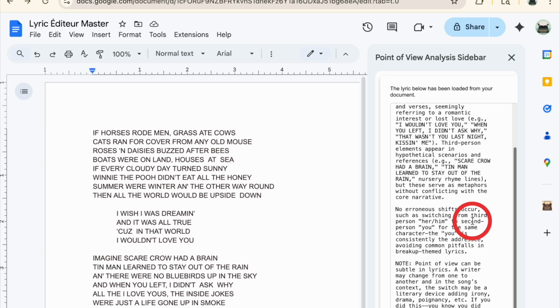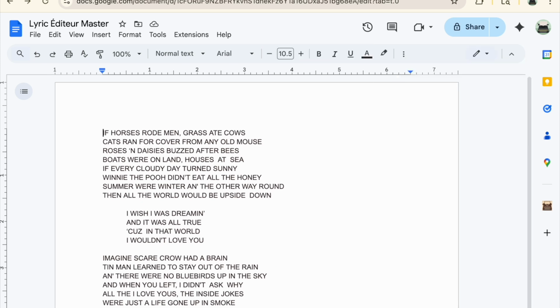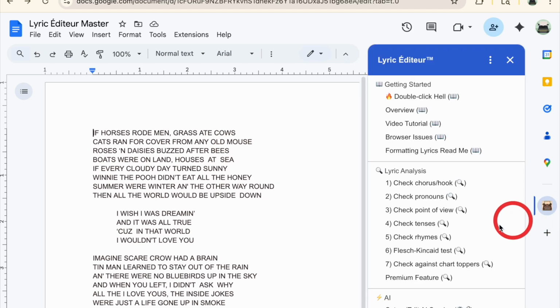If you did this, you know you did it. So ignore the AI comments. If they flag a point of view change or a tense change, assuming you didn't mean to change those, but you did, and AI flagged it, then it's time to rewrite. So let's close that out. Go to the next one, which is tenses. Let's check that out.